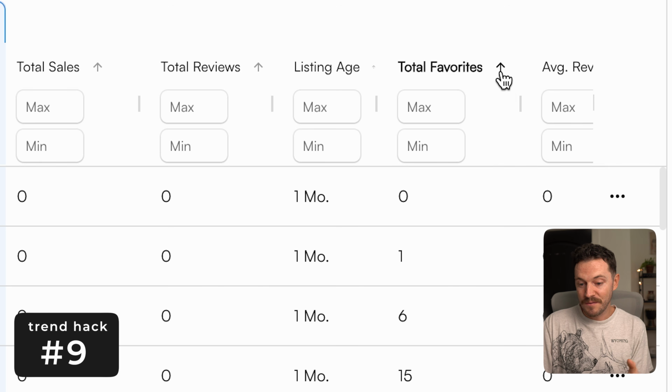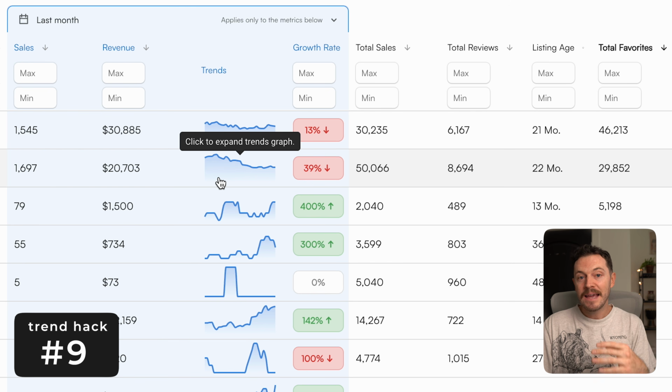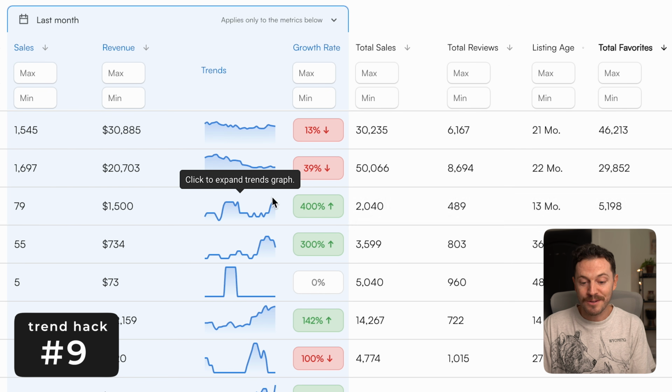I can also filter my search results by total favorites. So if I come here, I'll select total favorites. Now I can see the listings that have the most favorites, indicating that it's popular on Etsy, customers are loving it, and most likely they are also purchasing it.